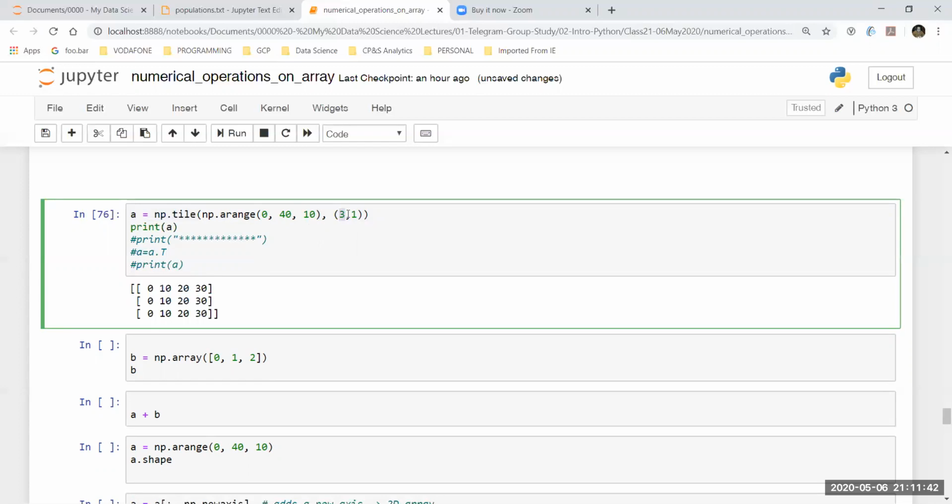And I'm going to repeat that 3 times. Okay, so repeat the distance which I have done over here using a range. So I have created a range of values between 0 and 40 with a distance of 10. And then I would like to repeat that 3 times. In that case, I'm going to create tiles.